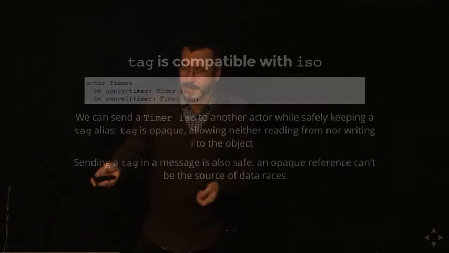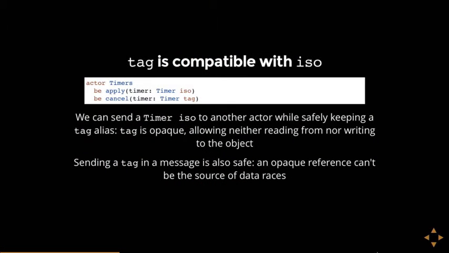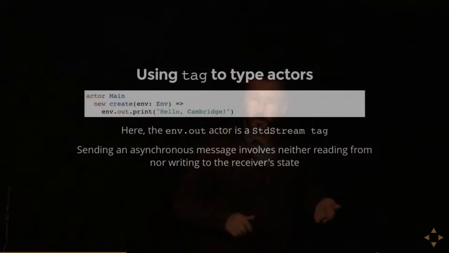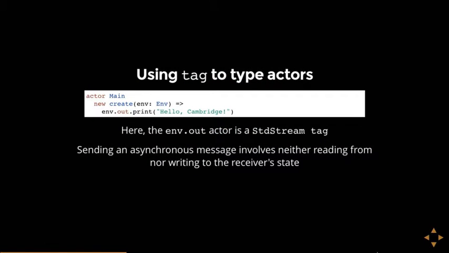This is safe too, right? To send a tag in a message, because we're not allowing read and write. And a tag is compatible with an iso. You can have an alias of an iso as a tag, because it doesn't allow reading or writing to the object. So an opaque reference isn't going to be the source of a data race. So that's good. We can also type actors using tag. Sending an asynchronous message to something is not reading from it and it isn't writing to it. So it's safe to do that with identity only. And that's quite interesting because it means that the actors themselves, your units of execution, are actually part of your reference capabilities type system.